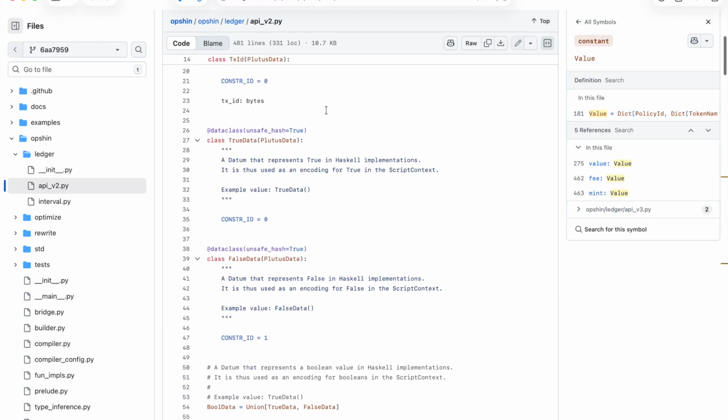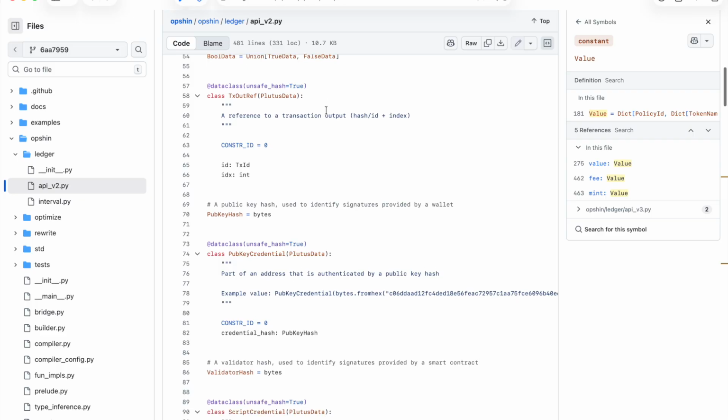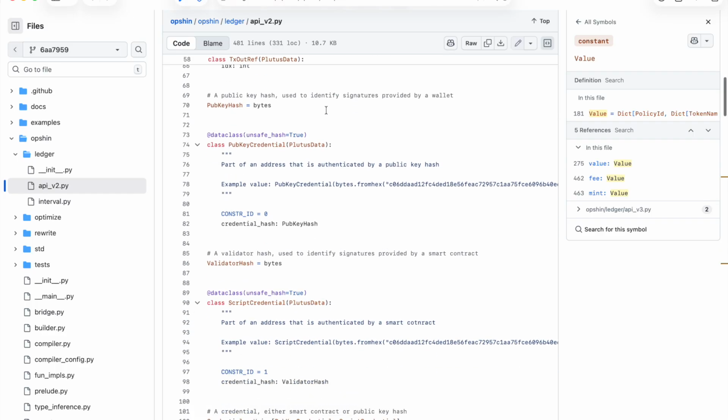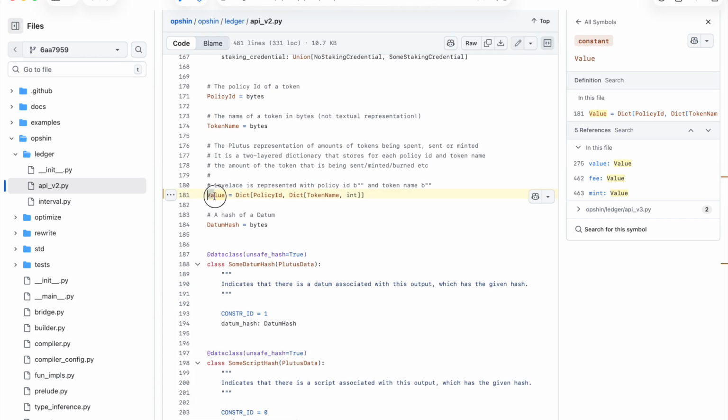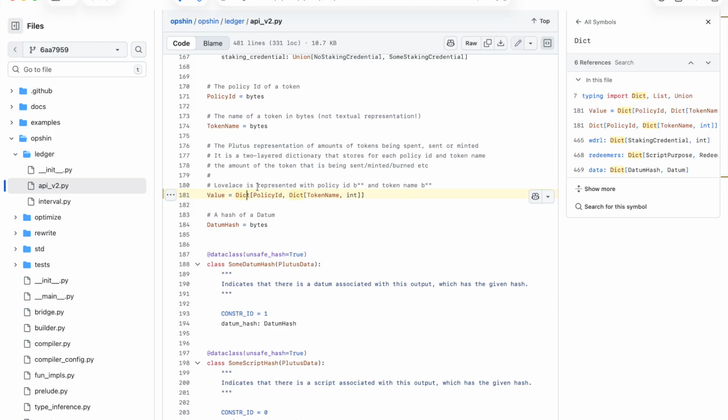So yeah, we see here all this transaction output, reference, pub key, and so on. And one thing we see here is the value type, and we can directly see how it is represented. So here the type is a dictionary, a mapping from policy ID to another dictionary, which itself is mapping from token name to integer. Okay, so why is it like that?